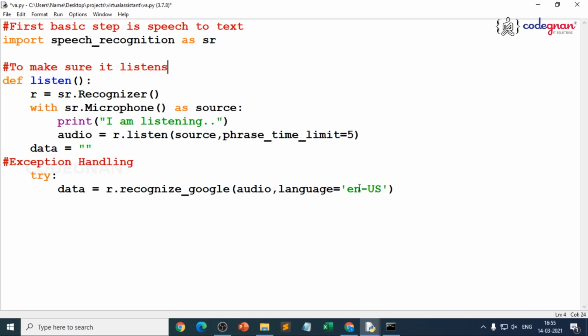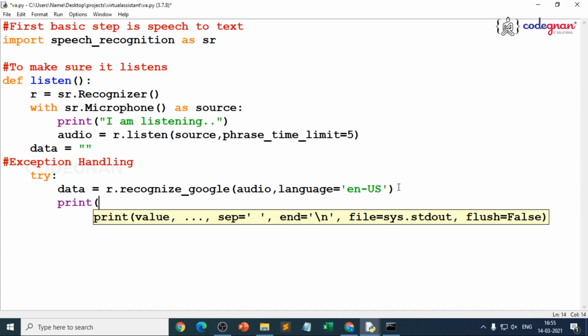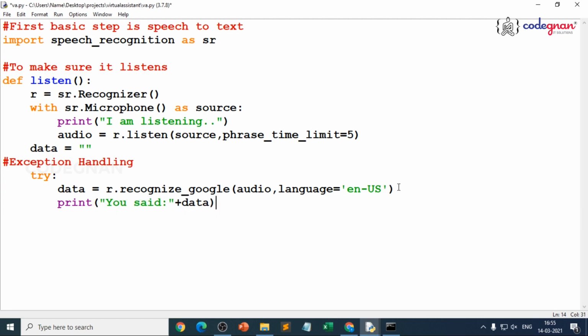So here the language is English US because of the accent it understands. And then what I gave, whatever we say, it should print "you said". It will attach the data we give. You said, and there it should go for concatenation because that is the input we are taking. Data is an empty string here. Whatever we speak, it will listen along with the source. What is the source? Microphone, and it will recognize the language. That is simple. If we have any errors, we need to go for an exception.